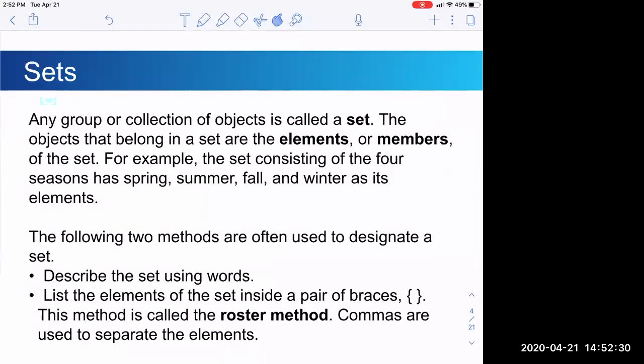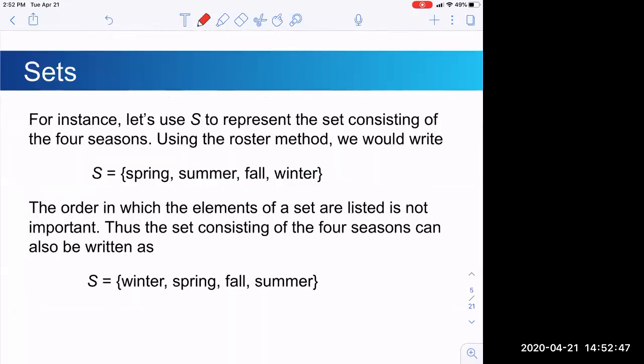So, sets: a collection of stuff. Elements are the things that belong in a set. So here we have the 4 seasons. There are 4 elements in the set. The roster method is the easiest way to list things. Notice here's a big key. We've got the roster method for the set S, which is the set of the seasons. It doesn't matter about the order. The order we list them doesn't matter. These are the same sets.